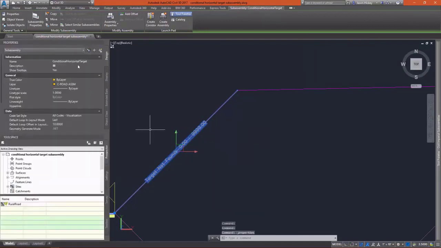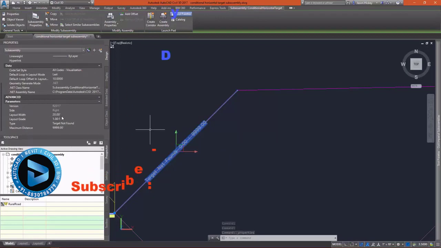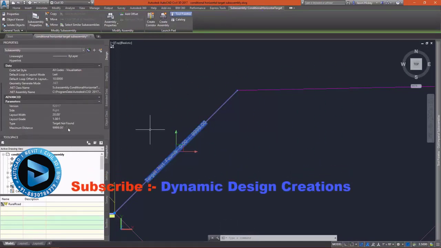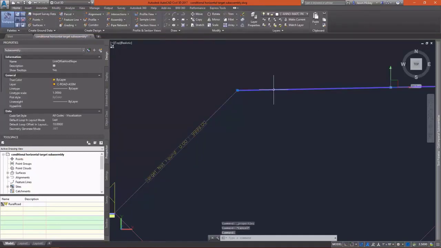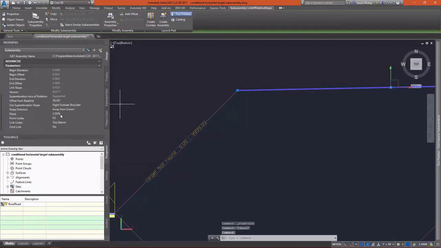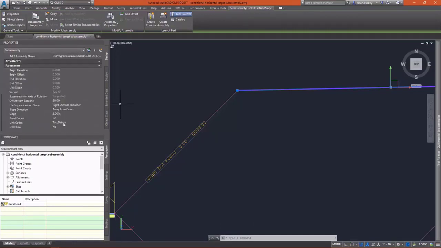And you can see on this very first one, I have a target not found condition. Again, the layout width and grade doesn't matter. It's for visual purposes only. We're going to look out 9,999 feet, aka the maximum, to see if our target is there or not. And if it's not, we're going to put in a link offset and slope and just grade out to our right-of-way line.